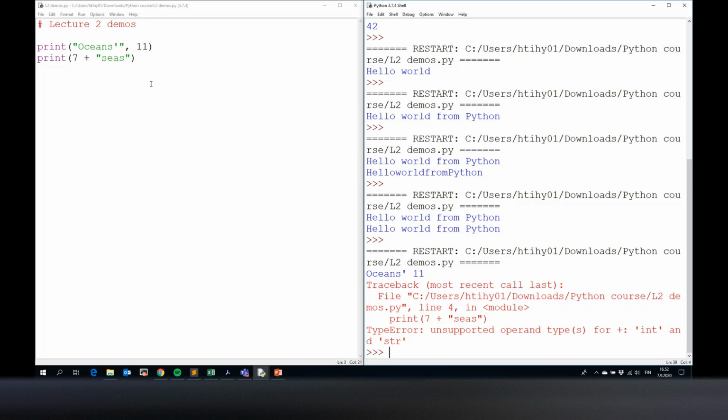Okay, so the result is not what we hoped for. What we see there is in fact an error message. Not to do with this first line. So this first line we wanted to print Oceans and 11 together on the same line, and that's what we got out of it as well. This second line is more problematic. So it turns out if you want to mix numbers and text within the same print, that can be done using the comma, but it cannot be done using the plus sign.